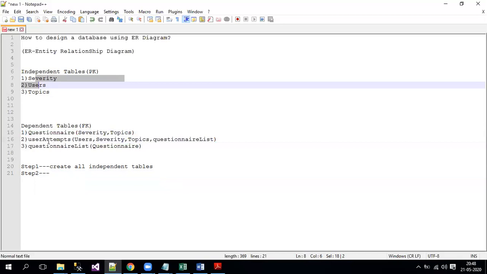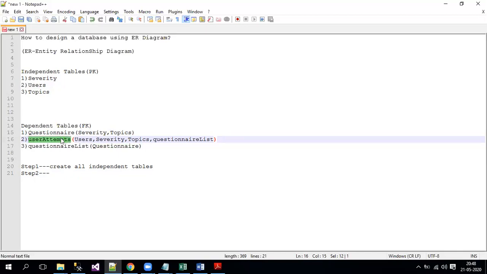Now in the second step, I'm going and creating user attempts. Now user attempts requires how many tables? Totally 4 tables. So 4 tables means one is severity, then users and topics. Now these tables are already created, right? Now it requires one more table, that is quaternary list. So this table is depending on independent tables, as well as it is also depending on this quaternary list as well. So we have this kind of dependencies also.